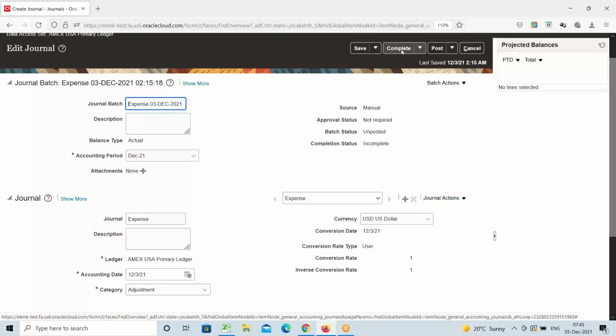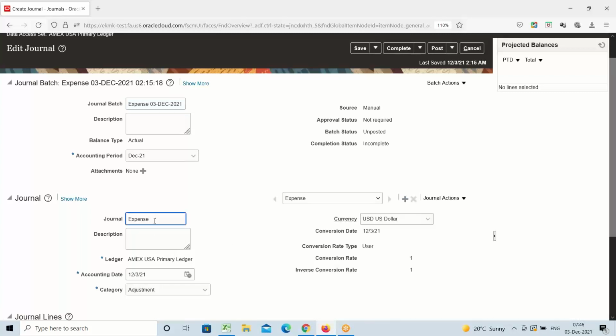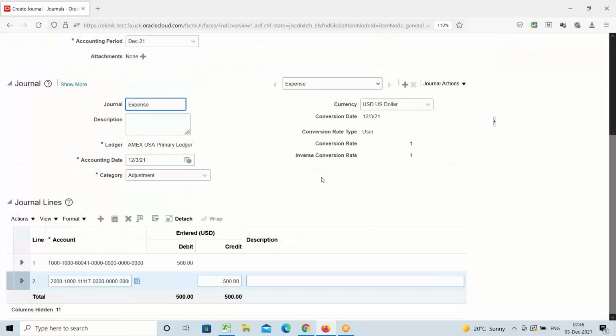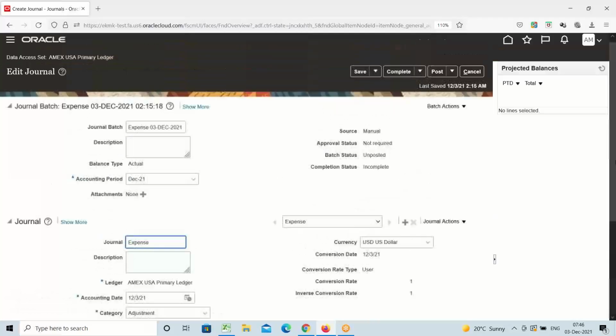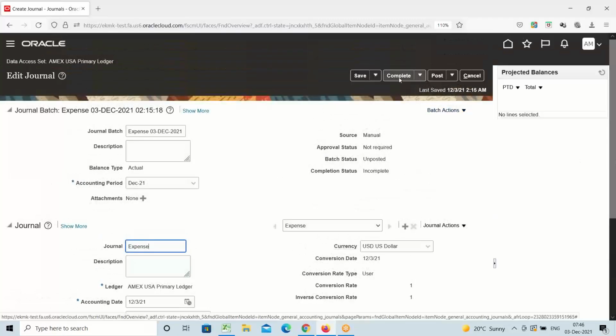Now you have to complete this. Within this batch, if you want to create one more journal, you can click on add. Now we created one expense journal. You can add one more journal by clicking on add, provide the journal name again, and provide debit and credit lines. Now just say we don't want to create multiple journals in this batch, only one journal. Say complete.